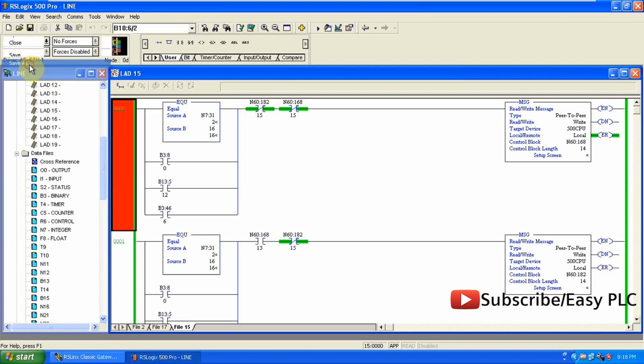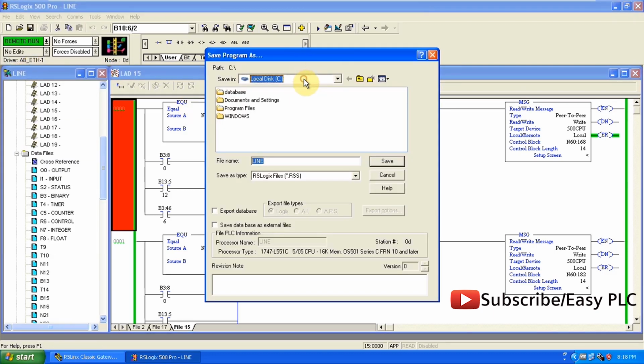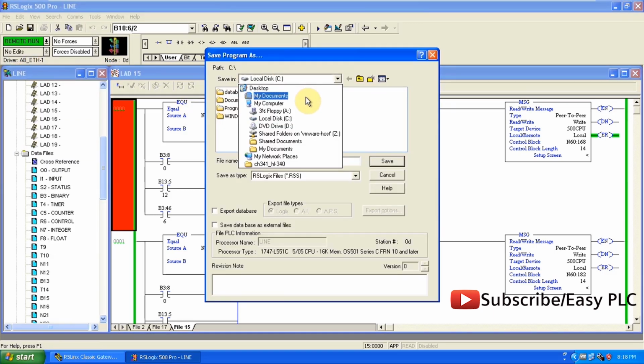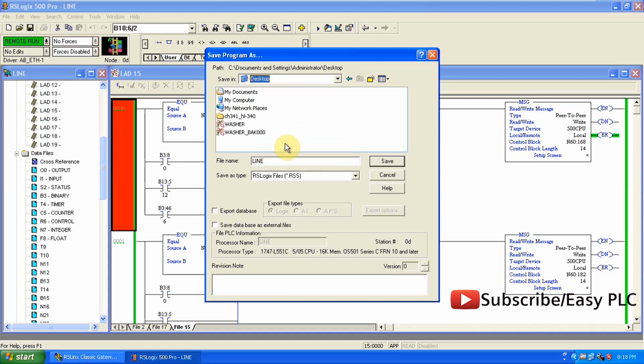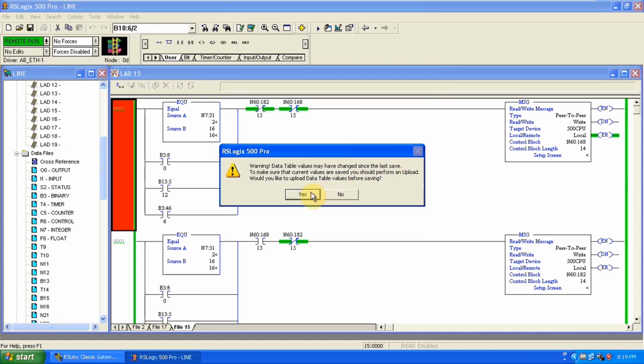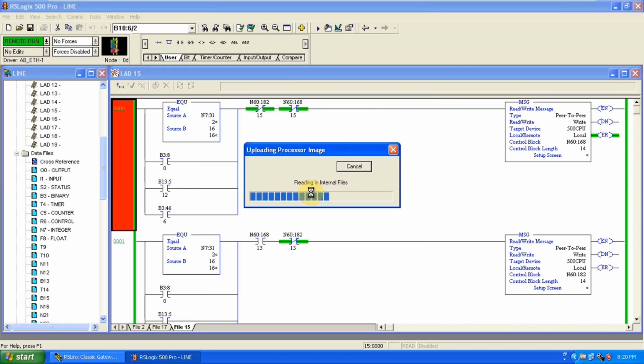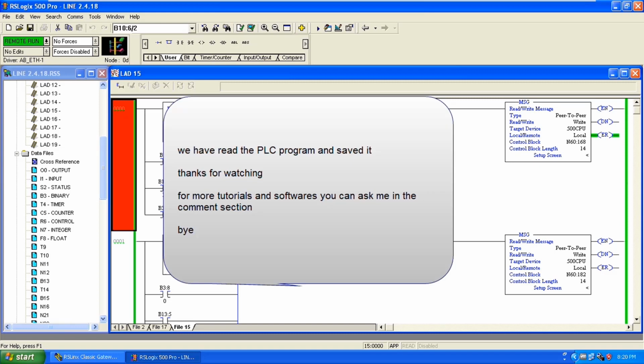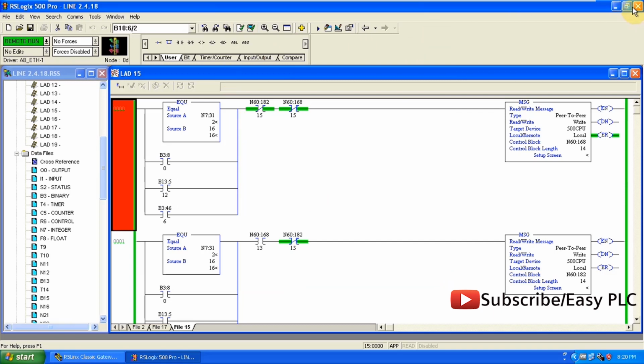First of all, name it any name you want. We are going to name it line 2.4.18. Any name you like, then select yes. Now it's uploading that program. So we have read the PLC program and saved it. This is all about how you can take a backup from an Allen Bradley SLC-500 PLC.